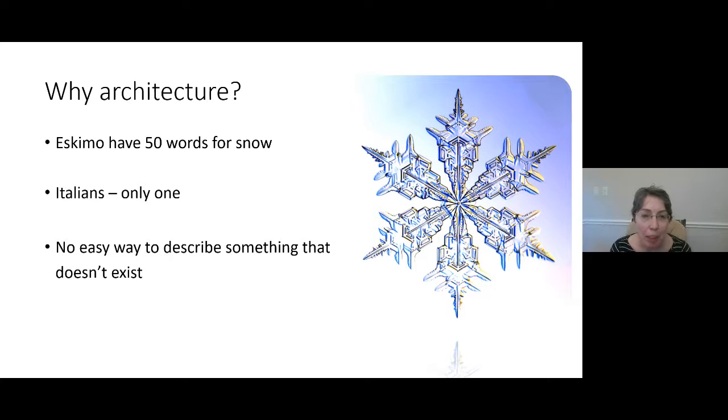Why are we talking about architecture? It's generally a way to describe a software system in a way that different constituencies of the software project can benefit from. It's hard to describe things, and our ability to describe things actually reflects how much we know about them.